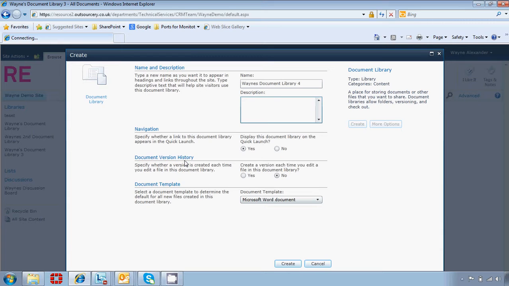Now with SharePoint you have the ability to add versions to your documents. What it does is it almost creates an audit trail of the documents: what changes, who made changes, and when the document was uploaded back into SharePoint. By default it's set to no. I'm going to go ahead and select yes.